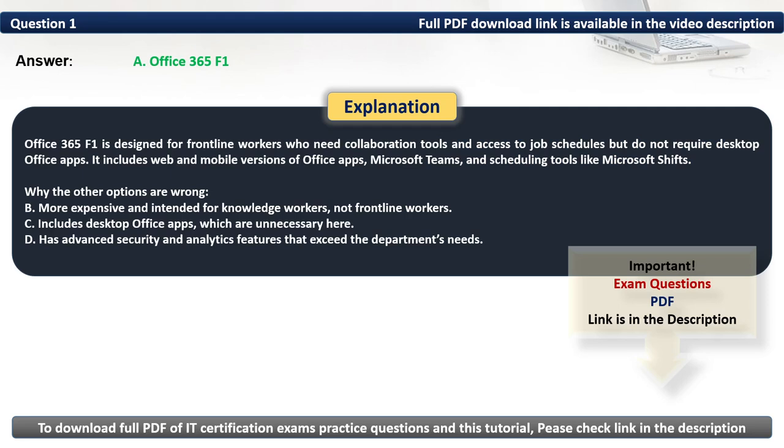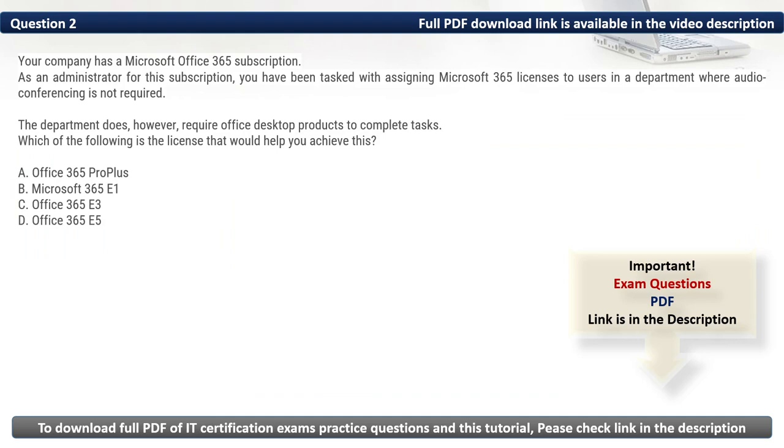Office 365 F1 is designed for frontline workers who need collaboration tools and access to job schedules but do not require desktop Office apps. It includes web and mobile versions of Office apps, Microsoft Teams, and scheduling tools like Microsoft Shifts.